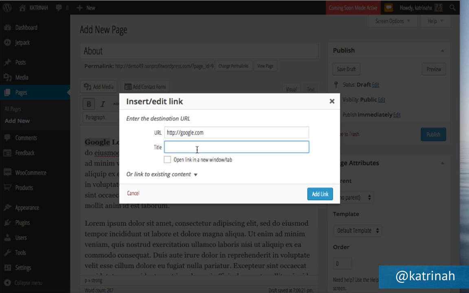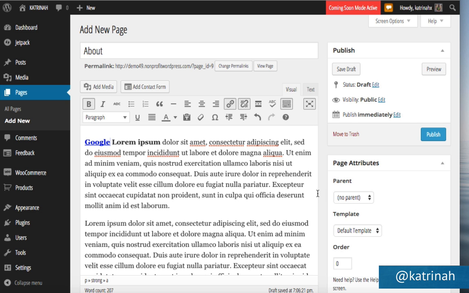You can also give it a title if you like. And because I'm going to be linking to another page outside of my website, I always click on this button right here to open the link in a new window or a tab. Then you just want to click on this button here that says add a link.